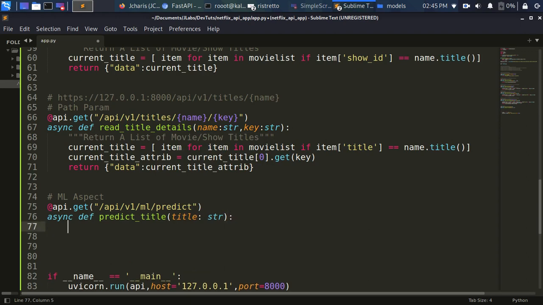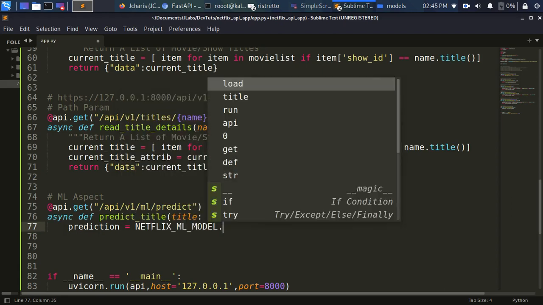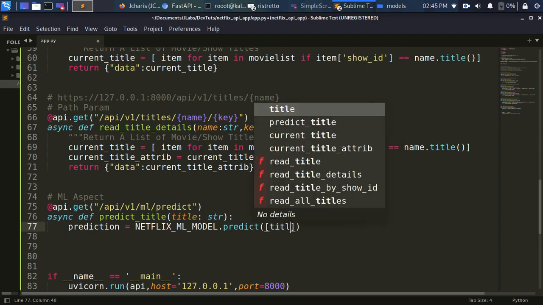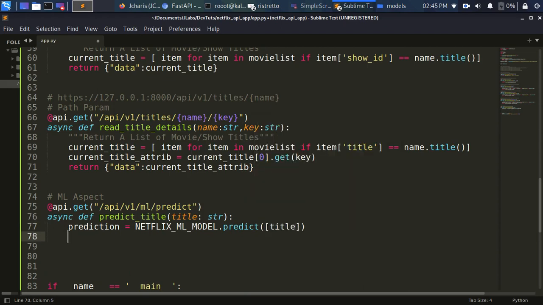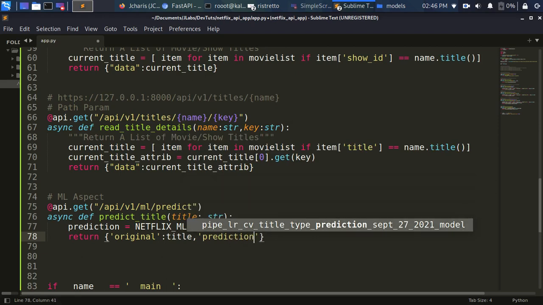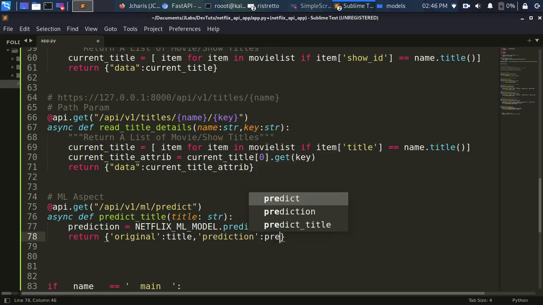Then let's return our prediction. So let's call that prediction, which in this case is going to be my Netflix prediction model dot predict. I'm going to pass in the particular prediction, which is the title, right? Perfect. I'm passing that as a string, and now I can return it. So let's return the JSON, the result. So let's go to the original term that the person supplied. It's going to be the title, and then the prediction, which is going to be the prediction option.